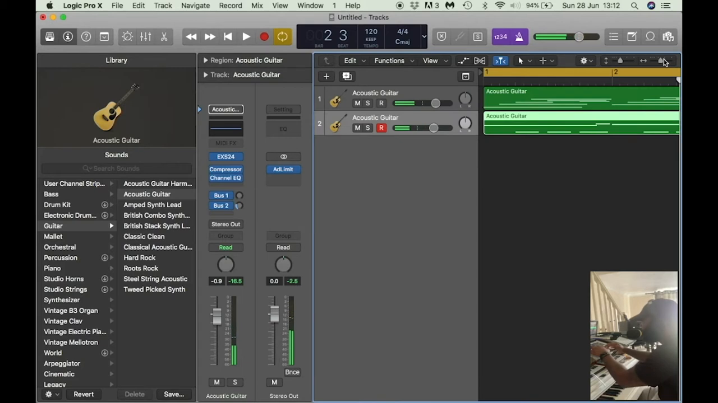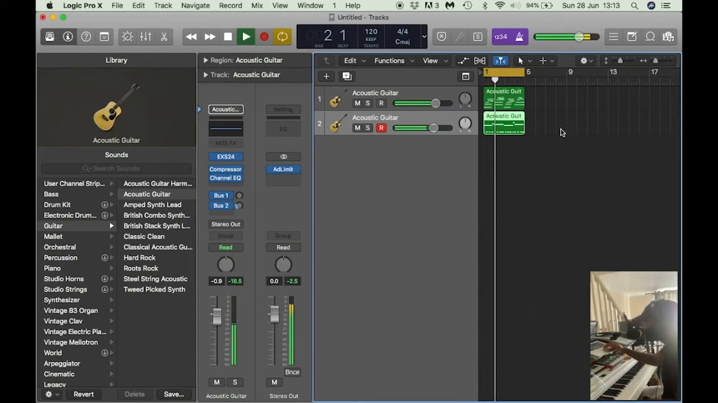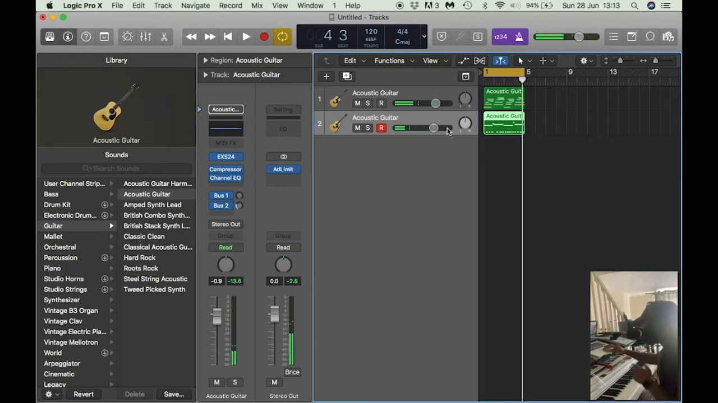P to come out of that. If I zoom out so I can see where everything is. So we're gonna leave that as that for now, and maybe let's start building some drums.